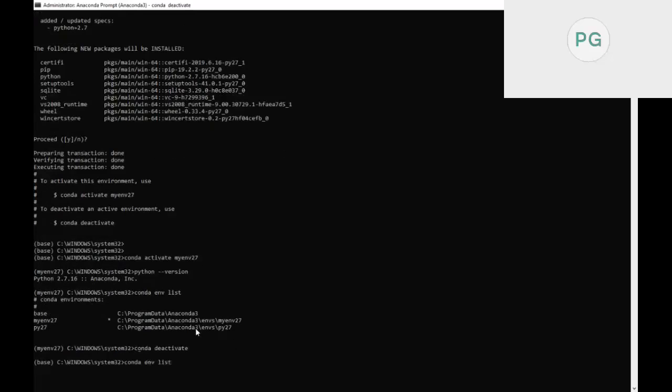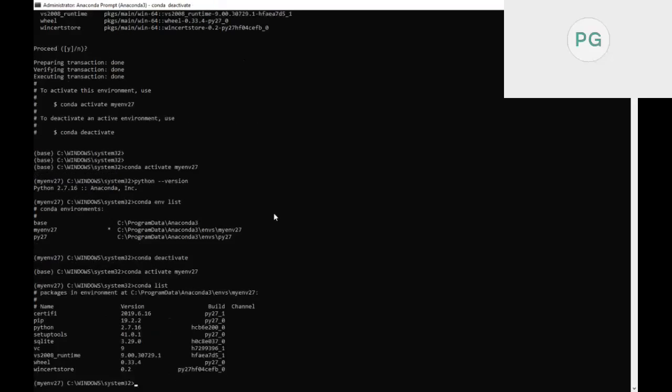Again, conda activate myenv27. Now if you see conda list, it will indicate what packages are installed on this environment. It will list all the installed packages. These are the setup packages that come by default with the virtual environment.